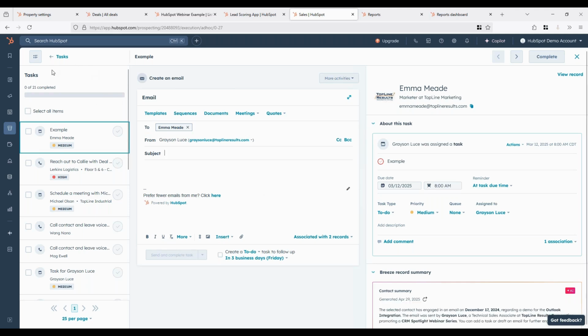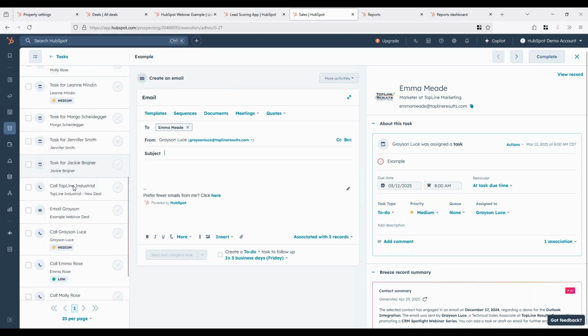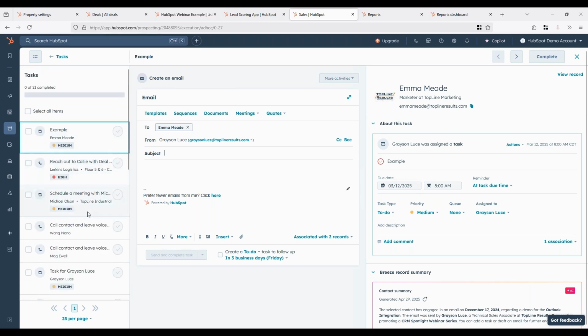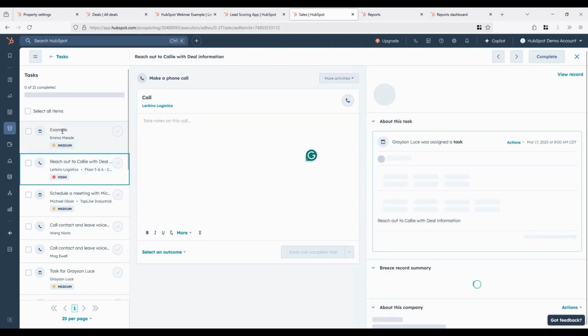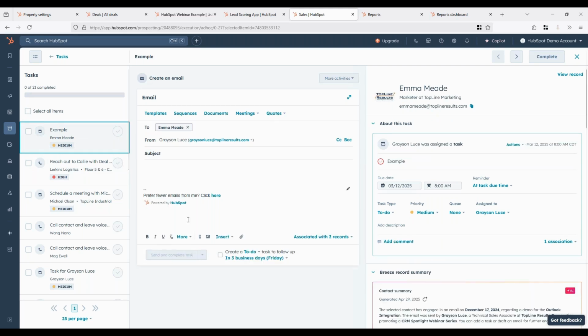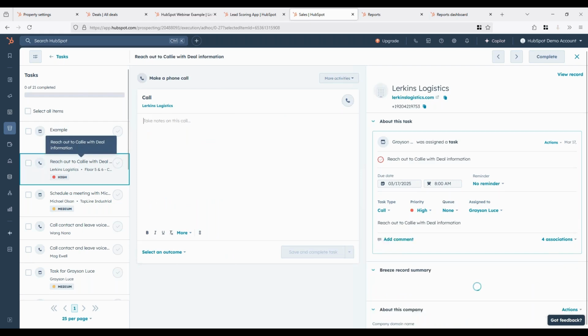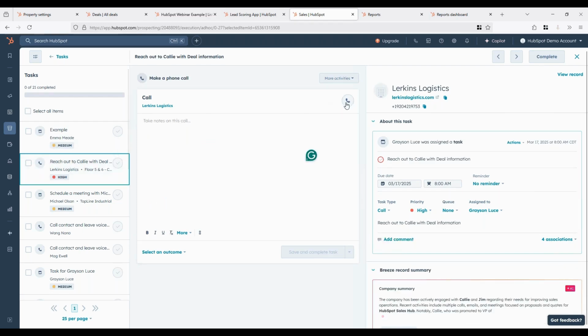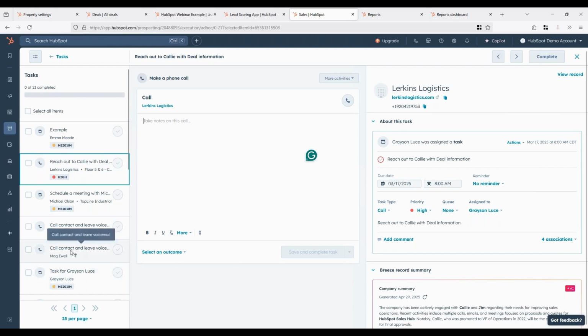Over here on the left-hand side, we'll see all of our tasks that we have not yet completed in this little list view here. And with this list view, we can click on any of these other tasks to jump around to those other tasks. Now this middle section here is going to be attributed to actually working the task. So if we're trying to create an email, we see here we have this little email window here. If we're making a call, we can see this is now a call where we can take notes and make a call. So a lot of different options here, depending on what activity type we're working on for that task.